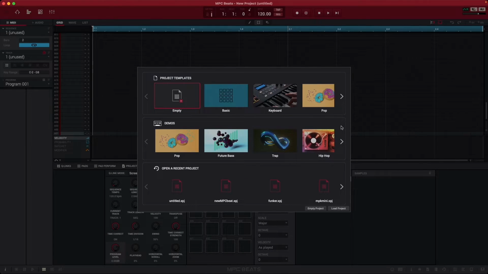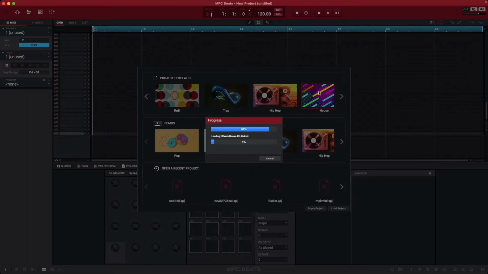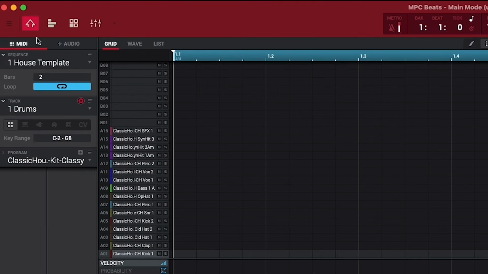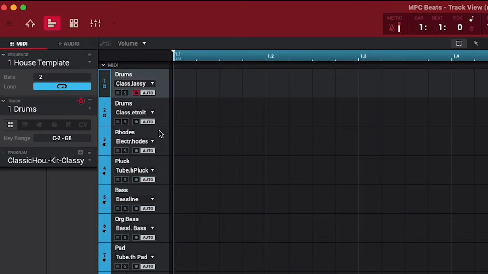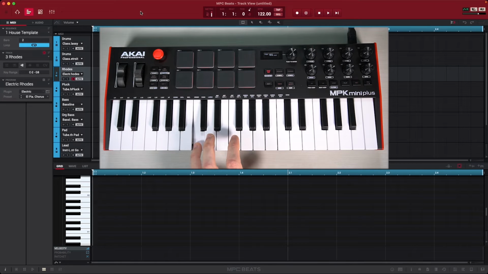Here, I'm using MPC Beats as my DAW, which comes bundled with the MPK Mini Plus, and I have the House project template loaded. In your project, select Track View to view all of your project's virtual instruments and audio tracks, and click on any track with a virtual synthesizer loaded to control it directly with your MPK Mini Plus's keyboard.